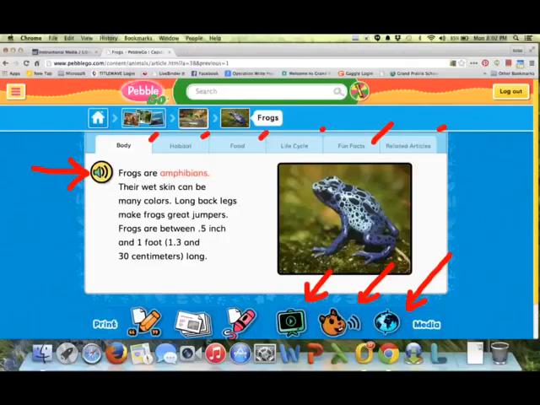Each one of those tabs gives a small amount of information, so this is very good for beginning researchers. And then at the bottom, it gives you, in the little video screen, a video of the animal's movement. The little beaver down there gives you the animal sound, and then by the world, it shows you world maps on where the animal can be found. Everywhere you see this little sound icon, it will read it and highlight it for them as they read it.